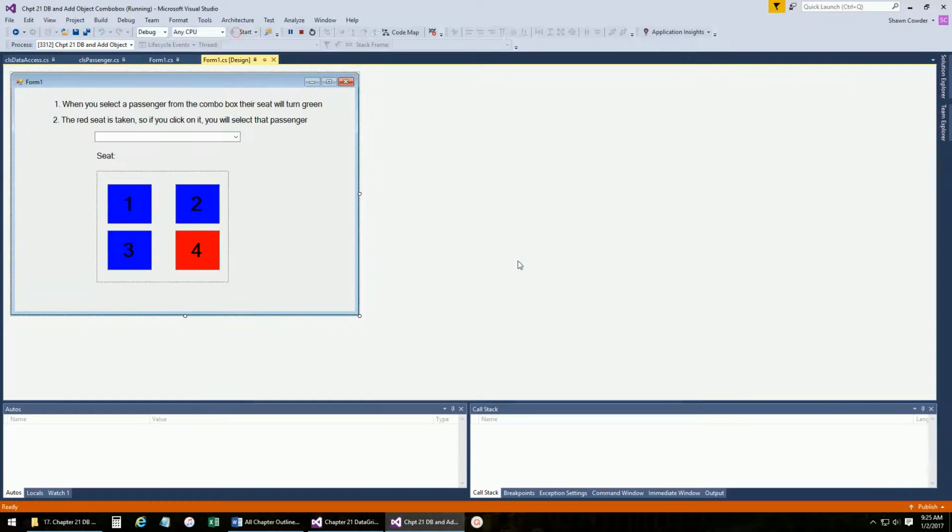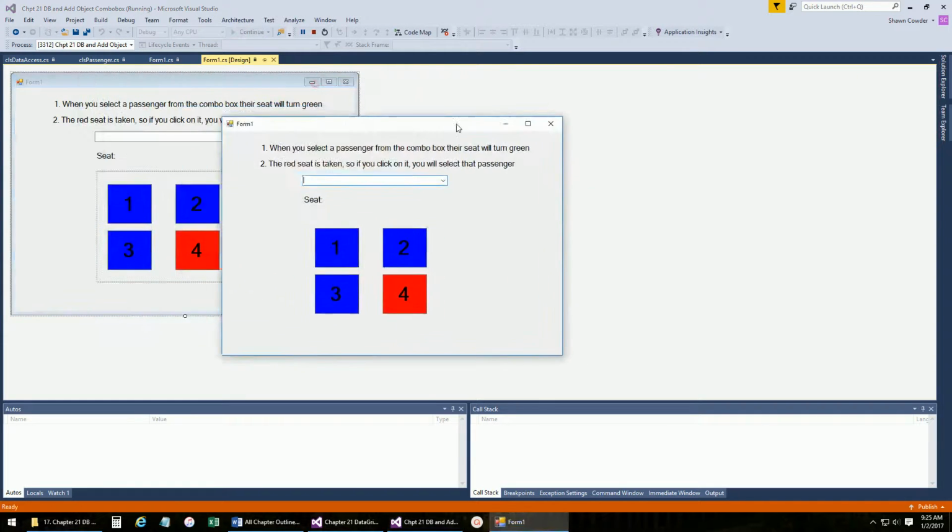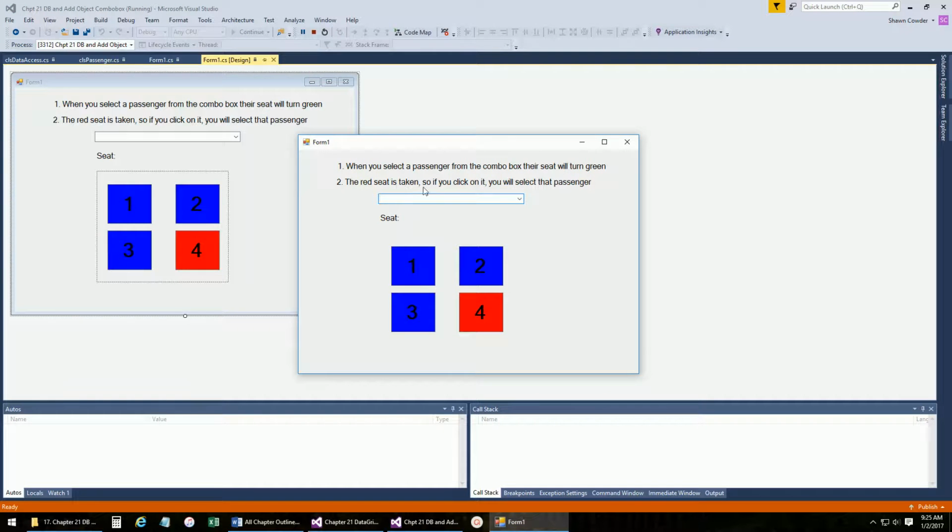Let's run this again. The second way that you can run this is the red seat is taken, so if you don't click on it, you will select that passenger.